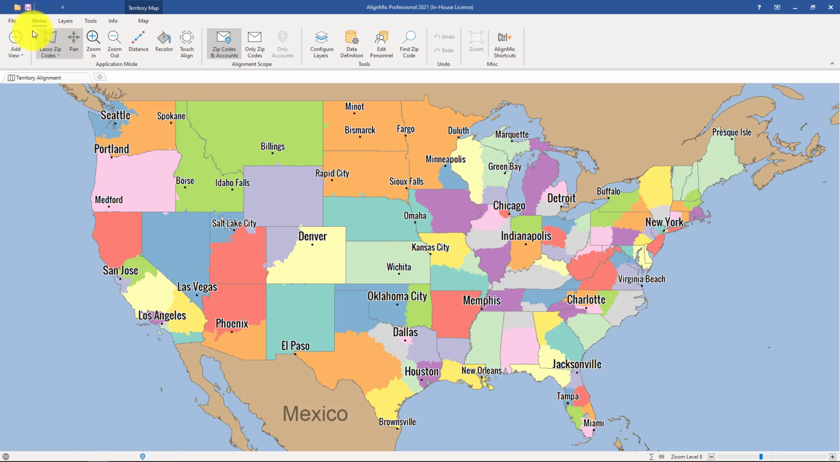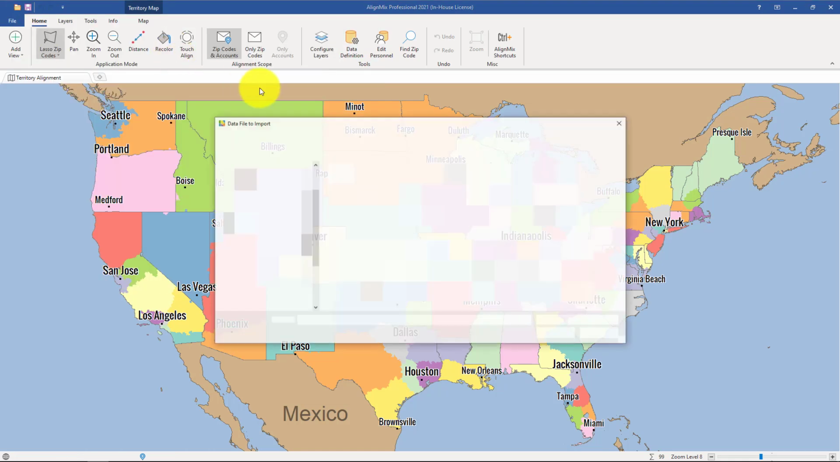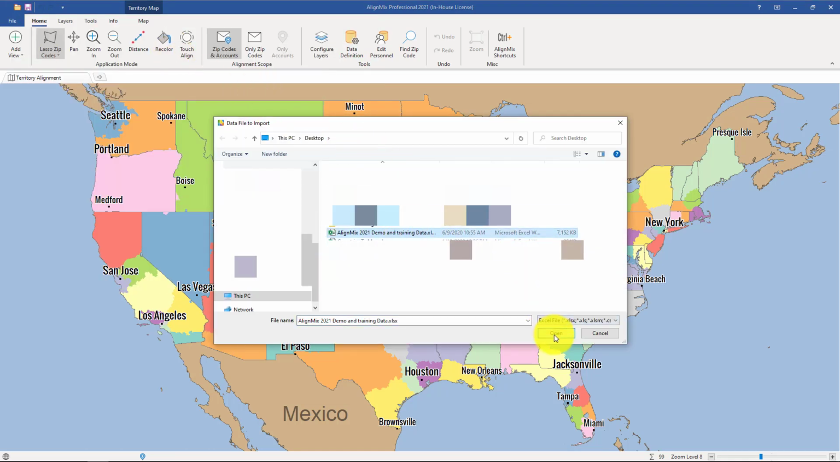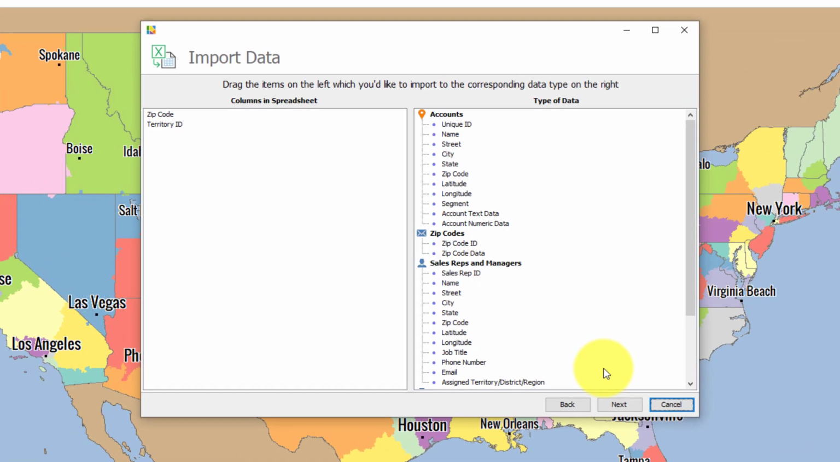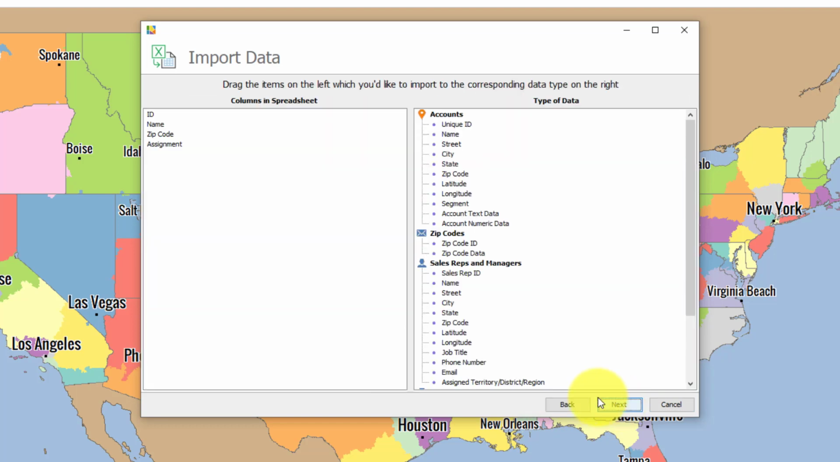So to start, let's click here on the File button, then on Import, then import your data. Select the file for import and click on Open. The worksheet we need to import is not the first one in this workbook, so we have to click here on the Back button and then select the Sales Reps tab and click Next.